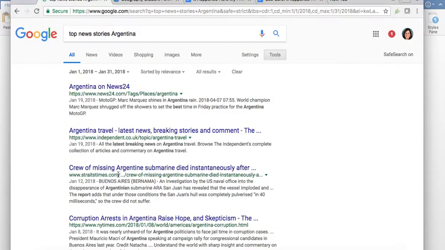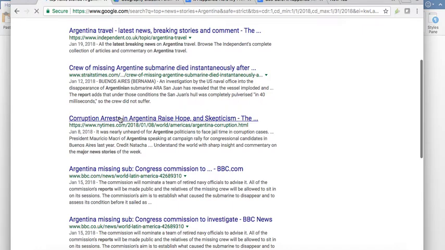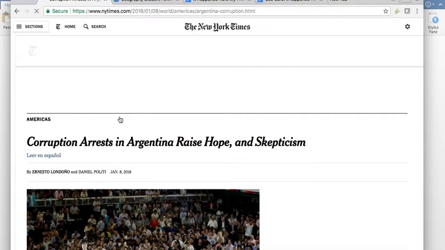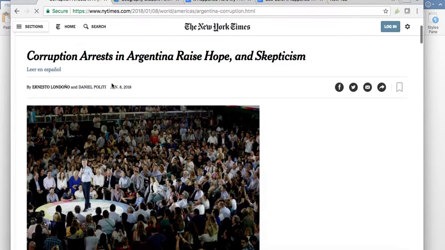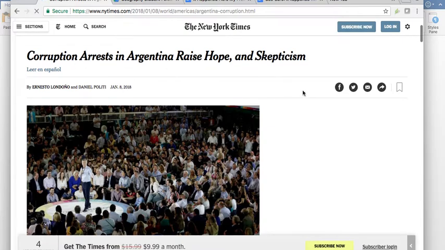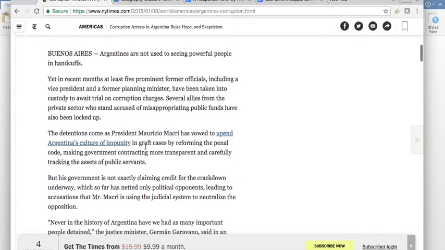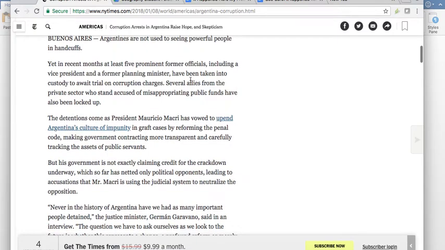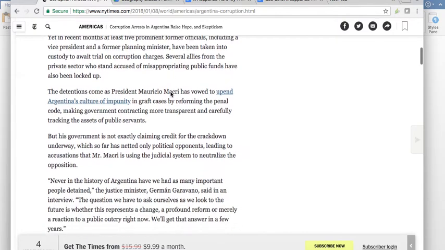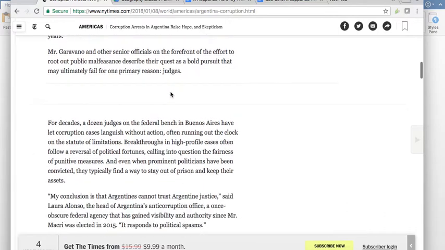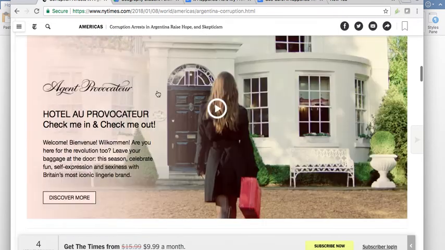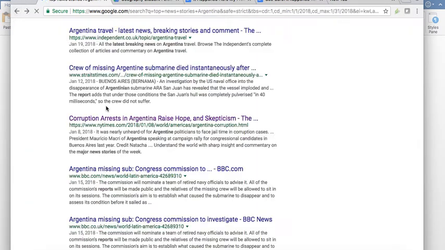So I'm going to go here to the New York Times, and I'm going to read through, make sure that this meets the criteria. It is from January. This is from Buenos Aires, is the dateline. It talks about recent months, prominent former officials, including the vice president, have been taken into custody and await trial on corruption charges. So that's pretty significant to this country. Their leaders are being arrested and taken into custody. So I believe that that would be a significant one I could use.